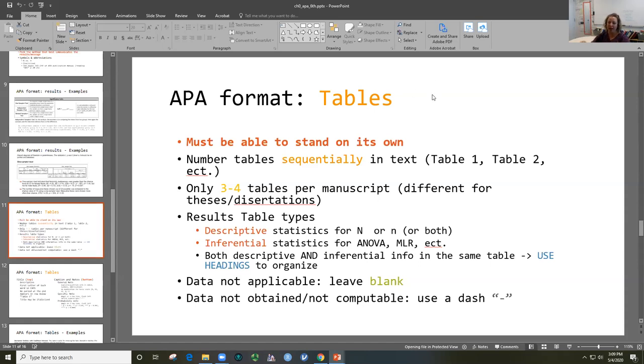So in APA format, you usually have tables and figures, and they're numbered. You'll have table 1, table 2, table 3, and then you'll have figure 1, figure 2, figure 3. Now, you're not required to have tables and figures, but usually in a manuscript, different journals will limit you sometimes to at most 3 tables and 3 figures, or sometimes they'll say at most 4 tables and figures combined.